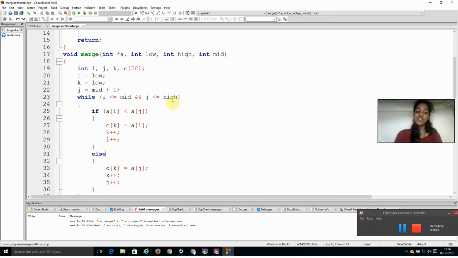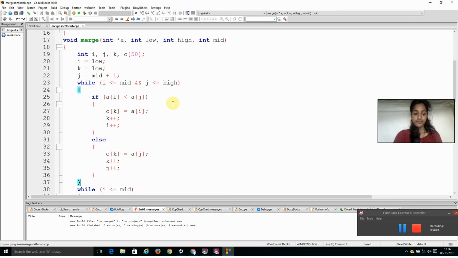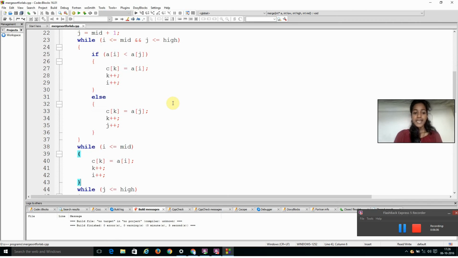Else, if this condition is not true, that means a of j will be less. In that case, copy a of j into c of k and increment k and j by 1.